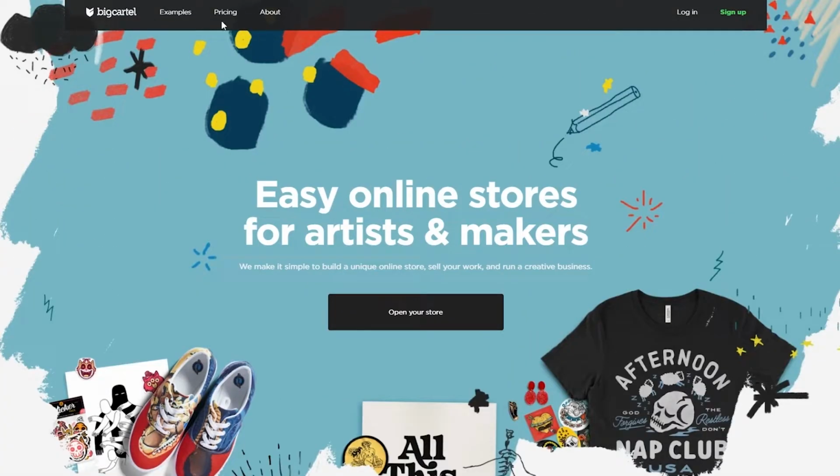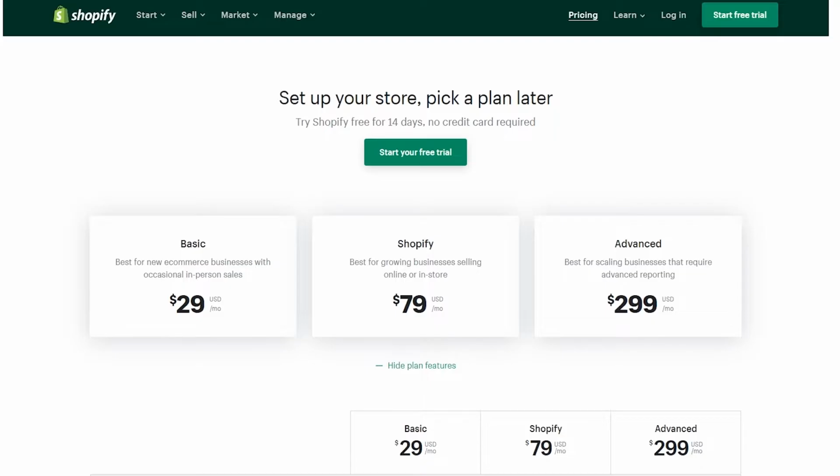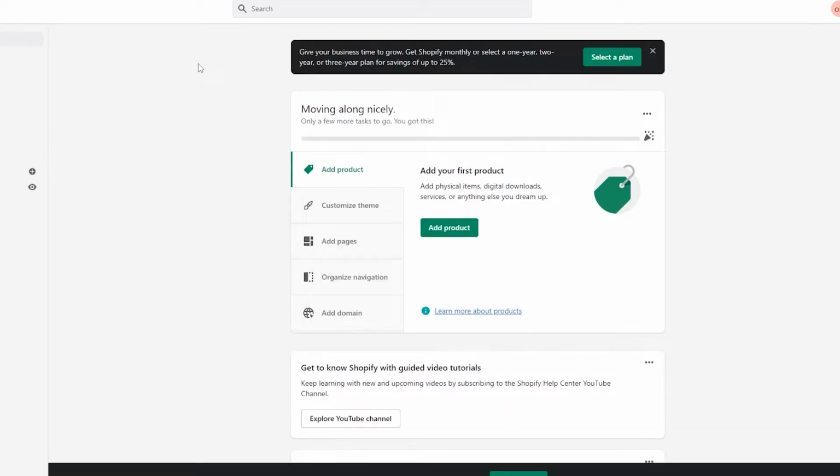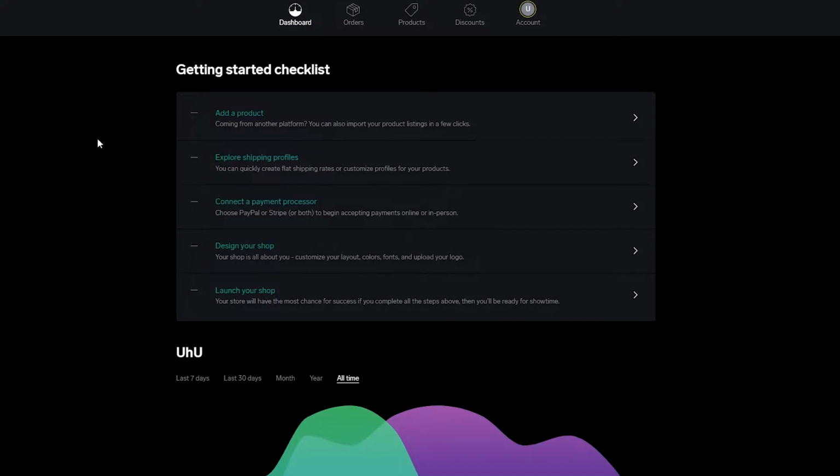So now that you know which one is cheaper and how much they cost, let's go ahead and sign up and show you how they look on the inside. When you sign into your Shopify account, this is how it's going to look. And this is how Big Cartel looks.